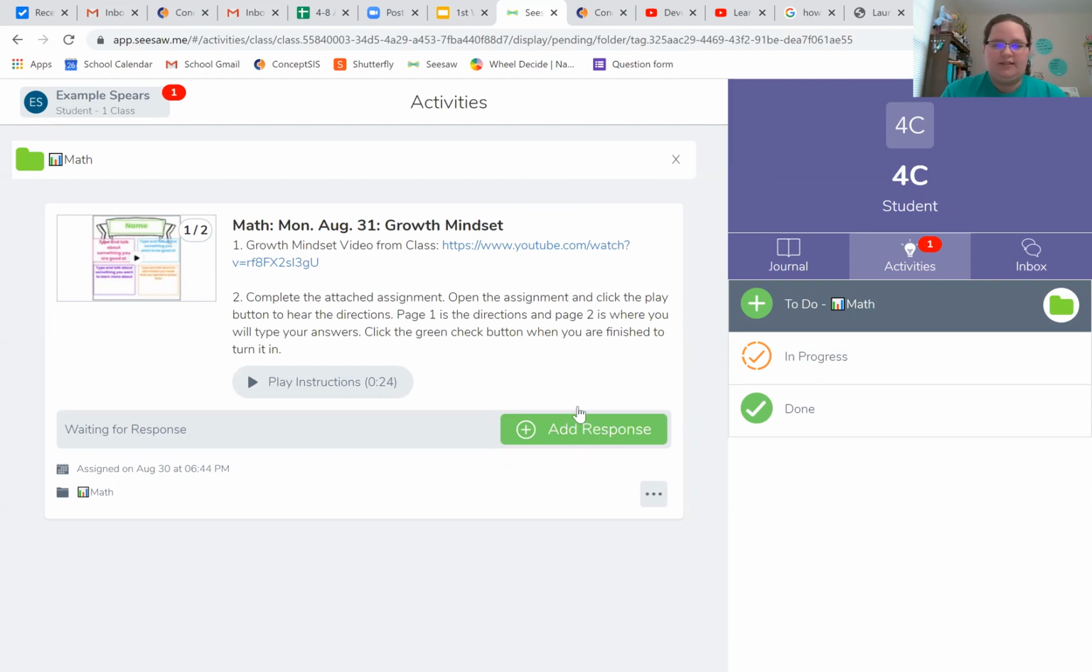Basically, all you have to do for this is to click add response and follow the directions from there. But this folders feature is going to be a lifesaver for all of us. It's going to help us really find everything we need for specific classes. I use it every day, even as a teacher, because it helps me just go and find just math stuff.